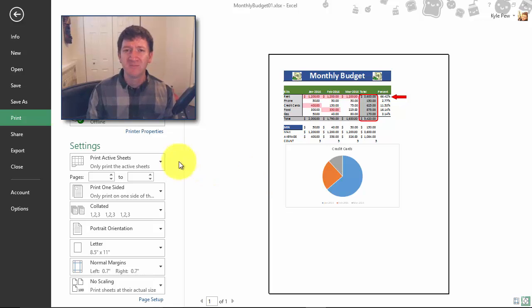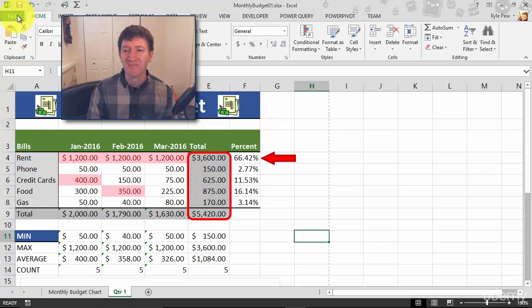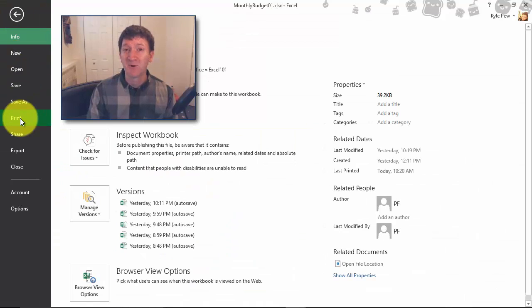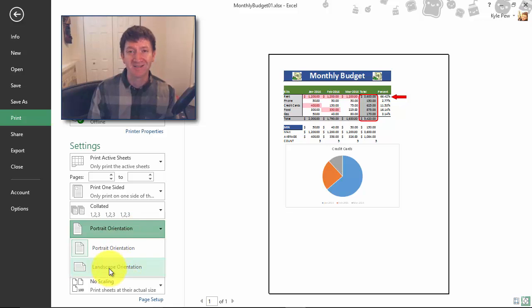Just a reminder, I'm going to hit the back arrow here, take me back to my main interface of Excel. To get into Print Preview, I went to File, I went down to Print. That's simple. I'm now in Print Preview. On the left-hand side of Print Preview, I've got a couple of the more common features that people work with as they go to print a document. One of them is the orientation, and I can see that I'm currently in portrait mode. So I'm just going to change that from portrait to landscape.